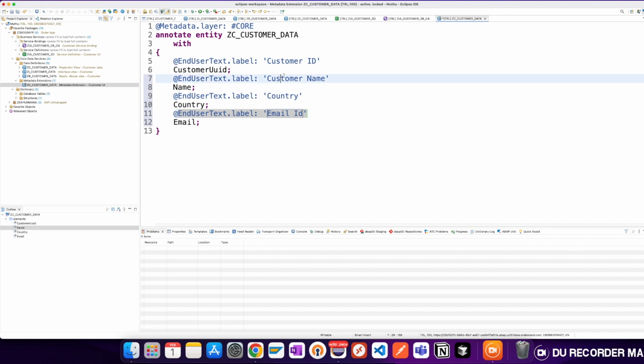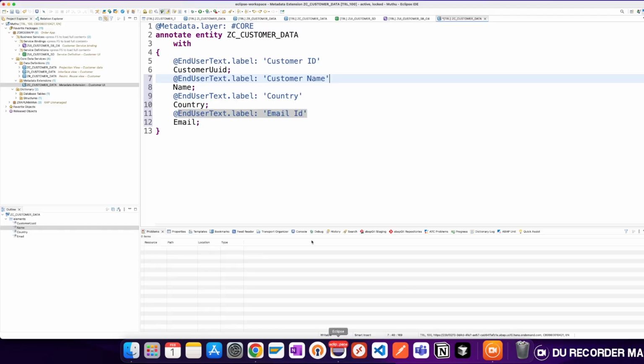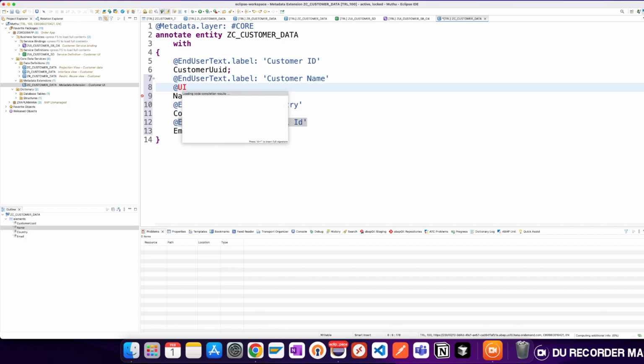Next, I want to see in the first page, I mean in this list, this is called the list page. In this list page, I just want to see three columns. Let's design this. The columns are name, country, and email. So I will add the annotation UI.lineItem. Here, I need to define the column position. There is an attribute called position here, and you just need to put it as 10.